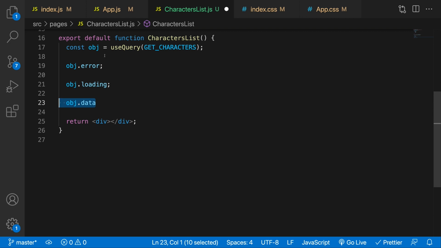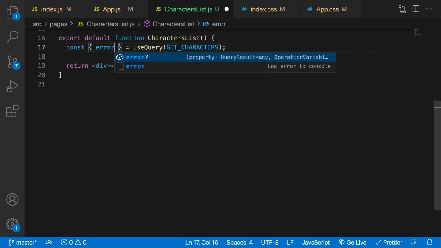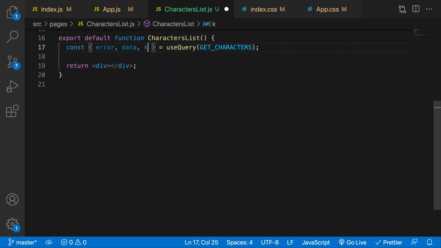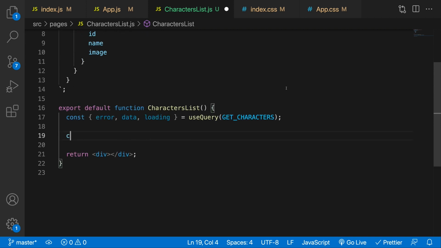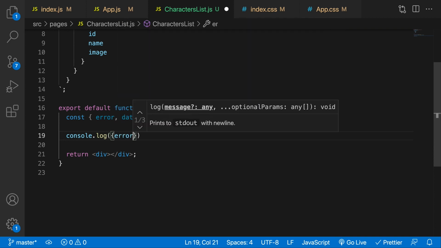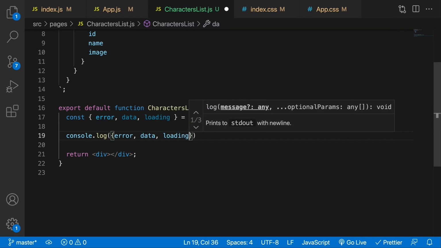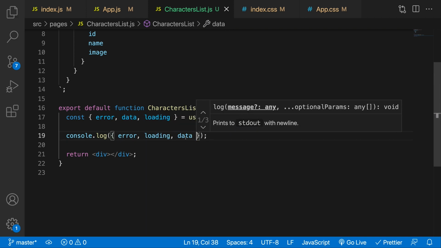So let's actually log all of these. And to kind of simplify it, and this is how it's typically done, let's just destructure out everything. So we want error, we want data, and we want loading. And what I want to do is I want to console.log this. And when you use useQuery, this is going to be called as soon as the component is rendered. So we're going to go here, and we're going to console.log the error, the data, and then the loading status. Let's actually put the data here at the very end.